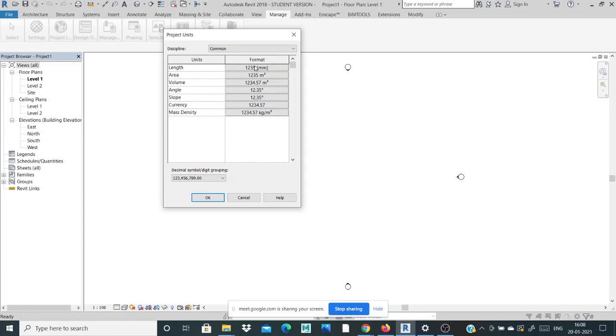Area means you calculate the schedule and quantities. Simply, you calculate the tiles area. If the room size is 10 by 10, it is 10 by 10 into meter square, right? You simply calculate the tiles area, and volume means you calculate, say, I need 5 meter cube of concrete. I will tell you in tomorrow's class how to calculate the estimation and quantity also, right? For that purpose, this is also there: area, volume, angle, slope, currency, to calculate the schedule and quantities.